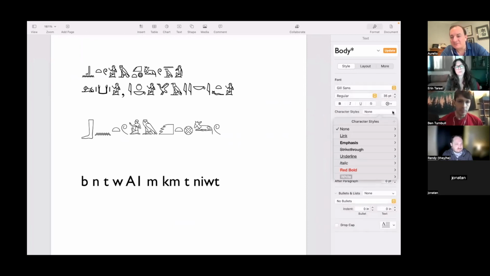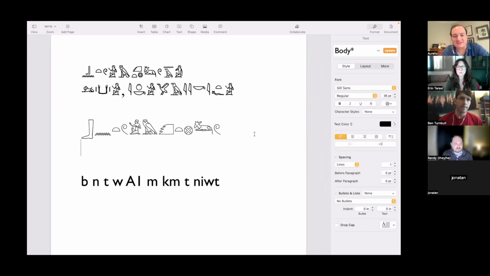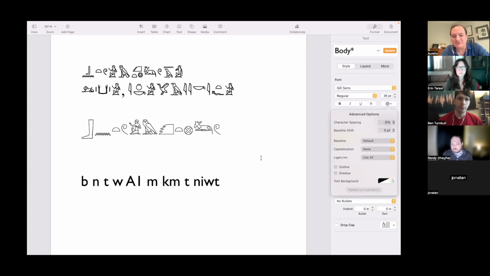On the Mac, it's hiding under that little gear wheel. There is something that's normally set to use default, and you want to move that to use all for these fonts, because otherwise it's not going to be systematic in how it replaces characters. So to get the full benefit of this, you want to really move it to use all ligatures.